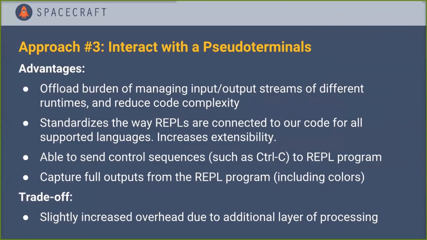The advantage of using the pseudo-terminal is that we can basically just offload all of managing inputs and output streams of different runtimes, and so it reduces our code complexity. Secondly, it standardizes the way REPLs are connected, and therefore increases extensibility, and we can very easily add more languages in the future. Third, we're able to send control sequences, such as Control C, to the REPL program to interrupt. With that, we don't have to manipulate the REPL program directly, which is a lot more tricky. Lastly, we can capture full outputs from the REPL program, including colors and also the prompts.